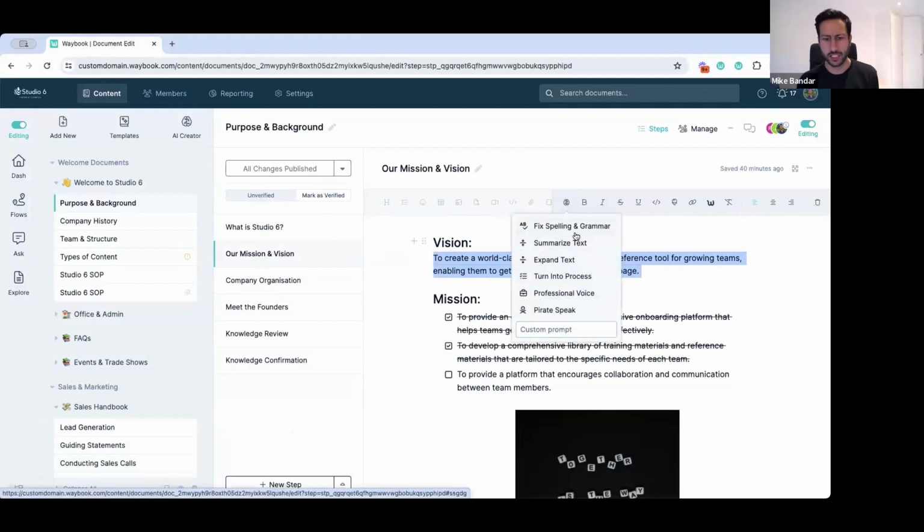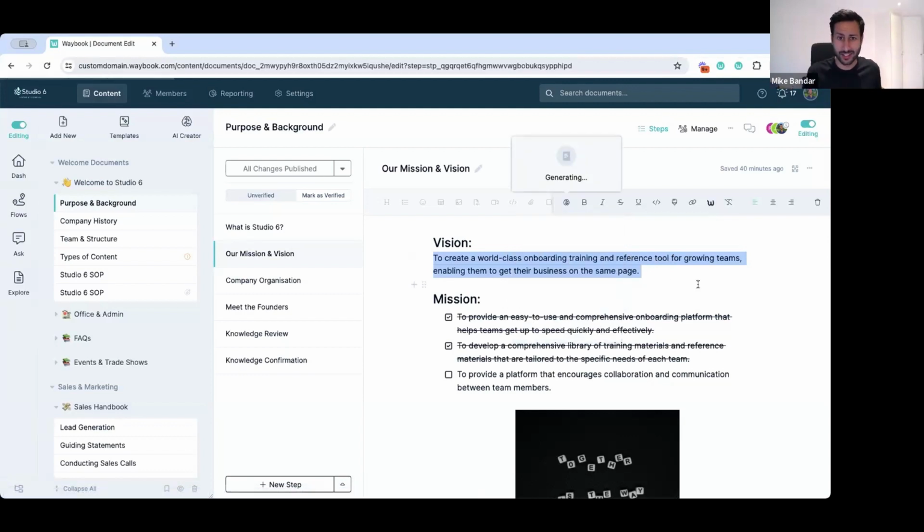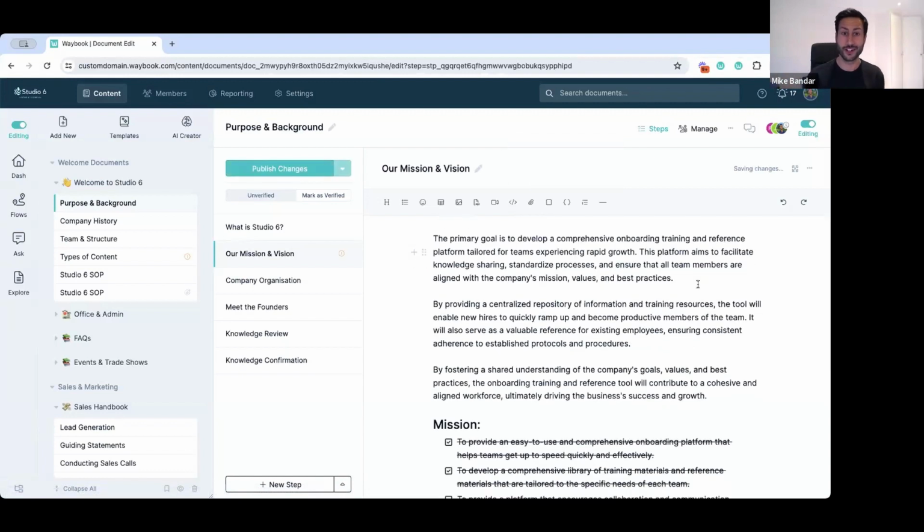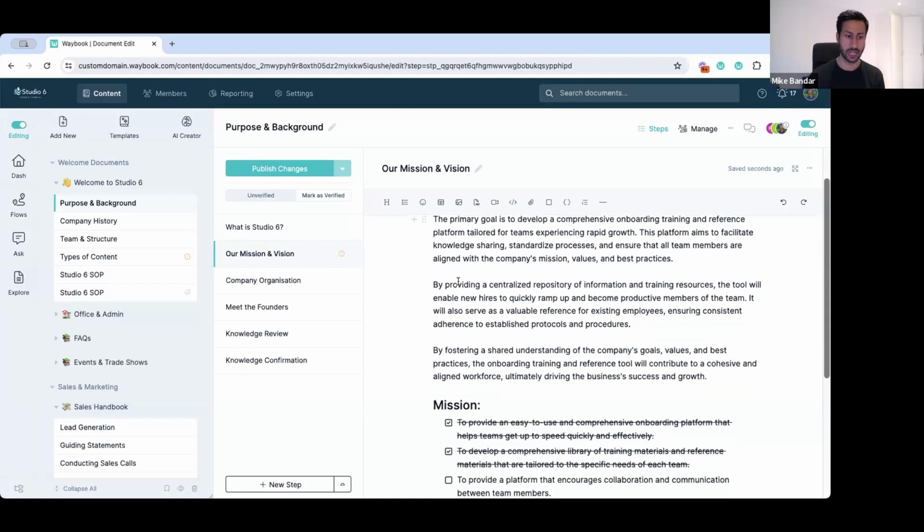So we can do our spelling and grammar. But the great thing here is, say, for example, we wanted to get an expanded version of the vision, you just expand the text. And Waybook will understand the context of that. It will understand what we're looking for in terms of that expansion, and then it will create us an alternative version of that text that will be an expanded version of that vision. Now, of course, we're not going to change our company vision and mission based on what the AI told us, but if you imagine that that is actually a core instruction within a procedure or a bit more context on how to do something, Waybook AI will essentially instantly turn that into more information, more comprehensive understanding.